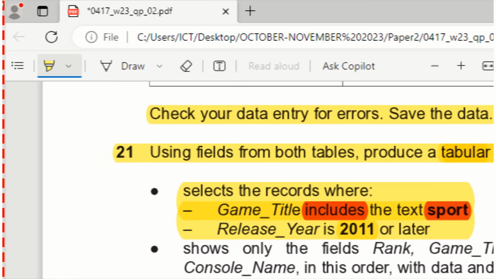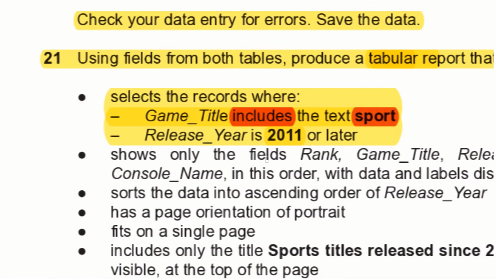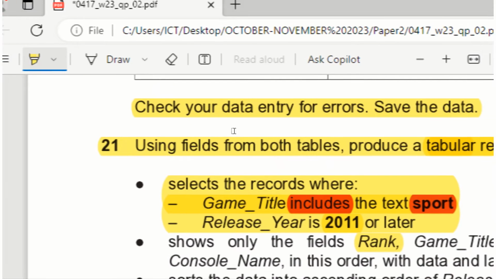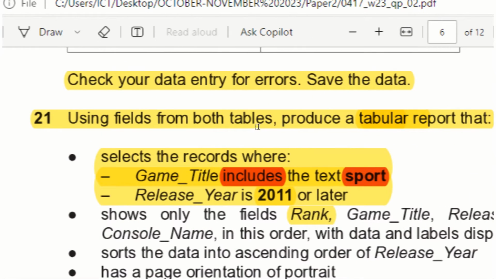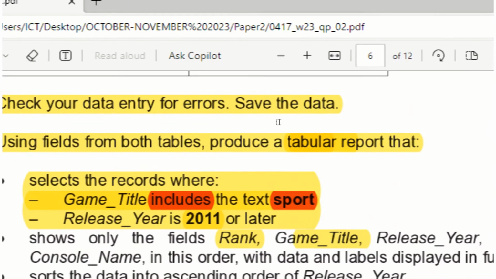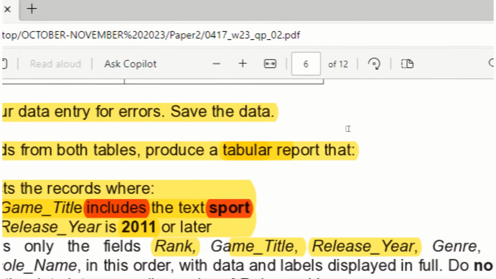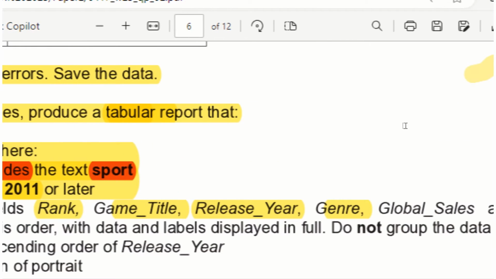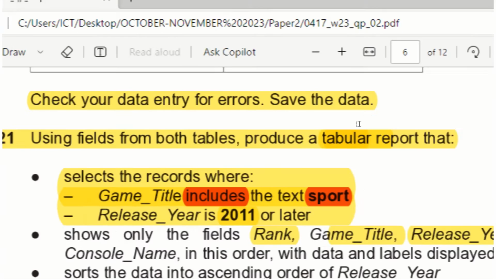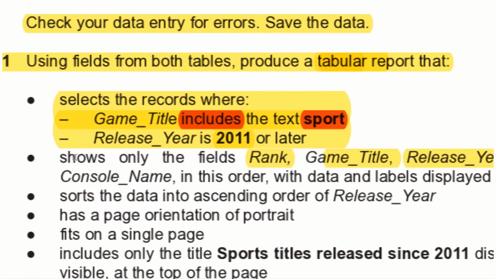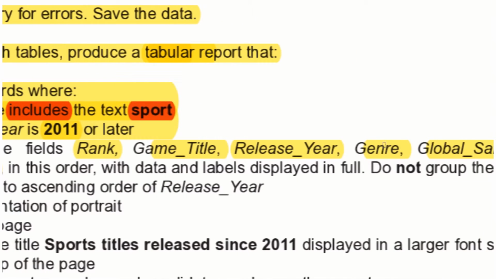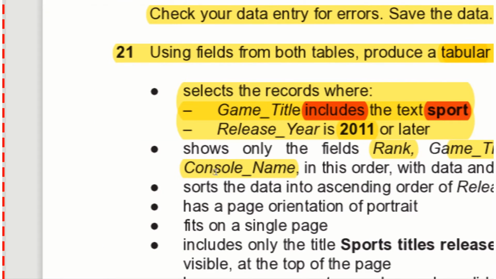Then the next instruction shows only the fields rank, game title, release year, genre, then global sales, and console name. How many of them in this order? We have 1, 2, 3, 4, 5, and 6 in this order.